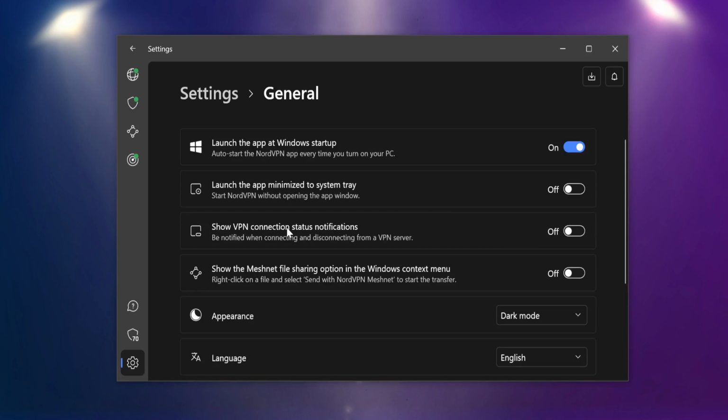I also try to keep this show VPN connection status notification on in order to be aware whether a VPN connection attempt has failed or the connection was successful. This will help you ensure that whenever there's a drop in the internet traffic and the VPN app is disconnected from the server, I'll be alerted so that I can do what's necessary to restore the connection.